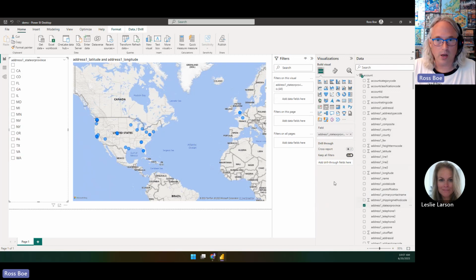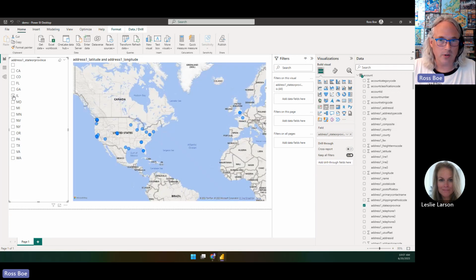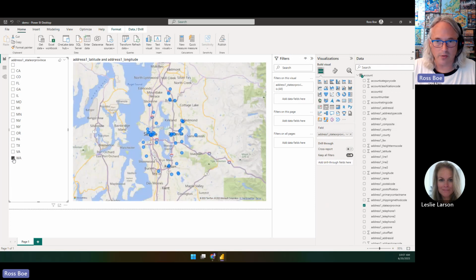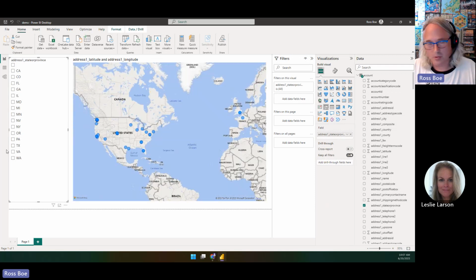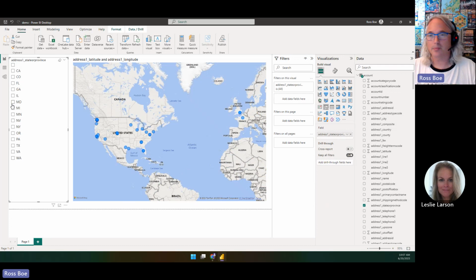And there we go. So now when I select, for example, let's go Colorado, it automatically filters the map down to the customers that are in Colorado or Illinois or Washington. I know has quite a few. Because this is sample data, it makes sense that Microsoft would have a bunch in Washington. Apparently there's one in Tampa. So there we go. We've created our visualization.